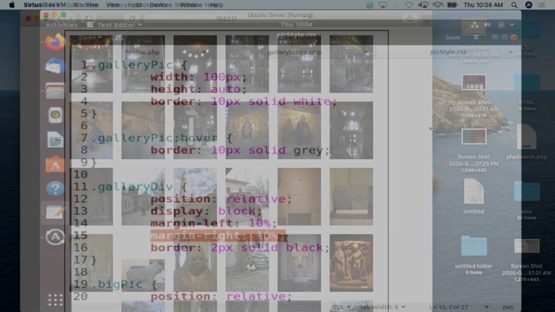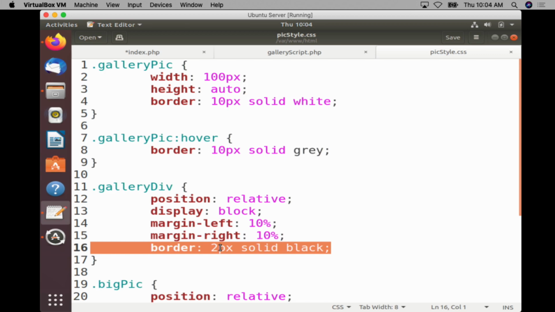If we go back and take a look at the code, we then finally have that border, 2 pixels solid black. Honestly, if I was going to put this on a production website, I would most likely get rid of that border. It's good to visualize and understand why things look how they do, but it's also kind of ugly when you're actually looking at it.